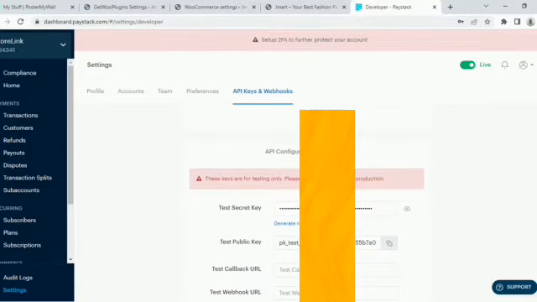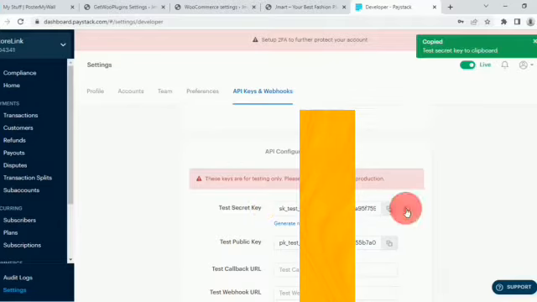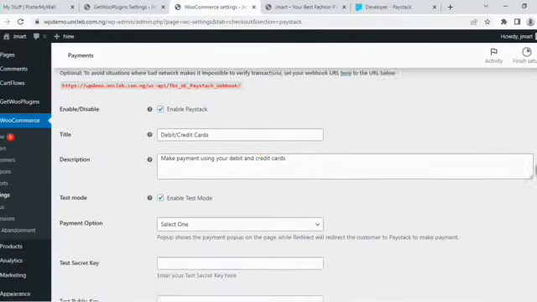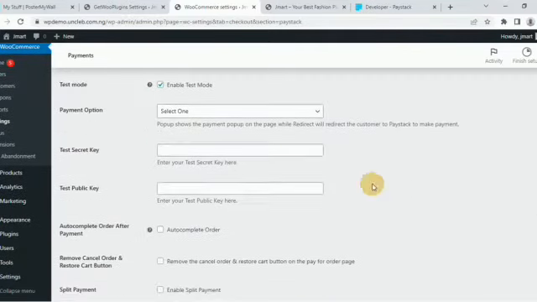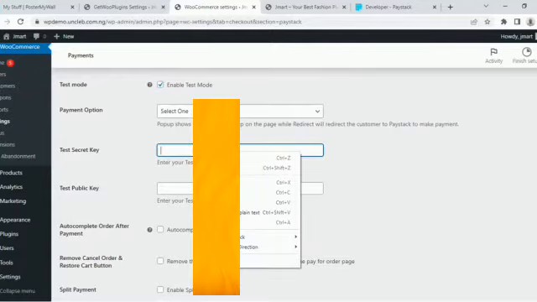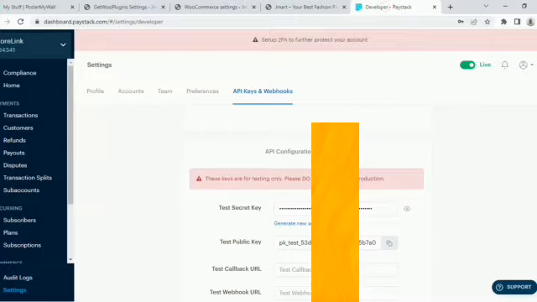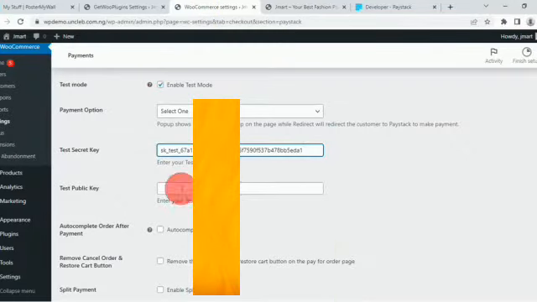So let's come to this place here, test secret key. I'm going to click here and copy it. So I'm going to blur it out. So test secret key, I come to Gmat, then I'll come down here. This is test secret key. I'll paste, go back to this place, test public key. I'm going to copy it and come back here and paste.